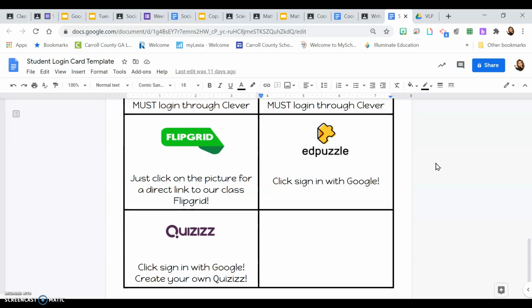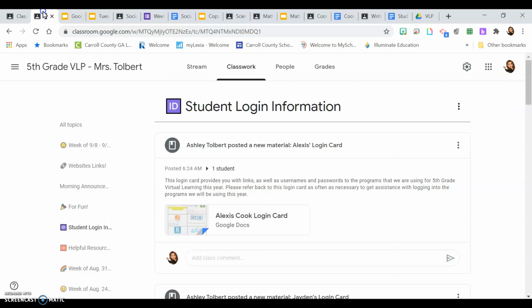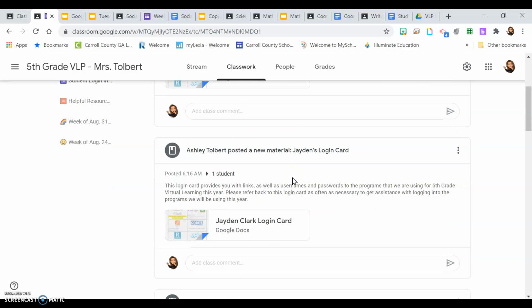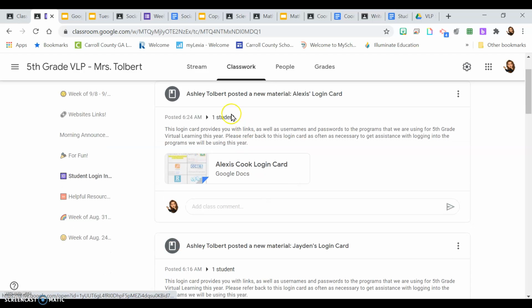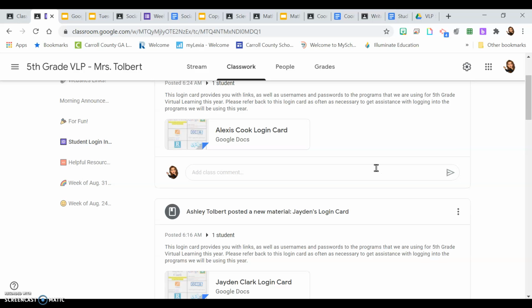So this will be your go-to spot, and again, it's located in our Google Classroom under the student login information. I'm only sharing it with you, so no one else will be able to see your login card. I'm just posting it to just you. So that will be there to help you guys. Remember, it's linked. Those pictures take you straight to the websites, and your usernames and passwords are provided, or it'll say login with Clever or login with Google.